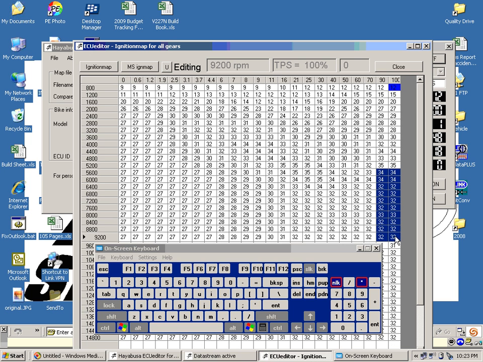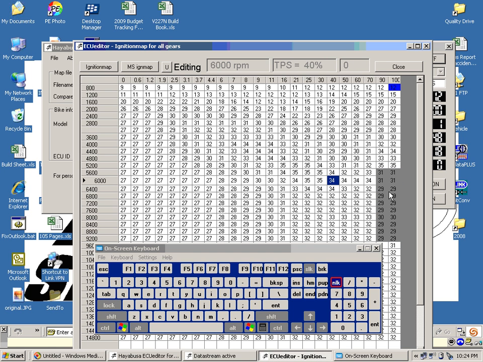If you were running whatever combination you decided you wanted to pull out, say 3 degrees of timing, you could highlight these cells here and use the negative button, and you'll see up here it's telling us we've taken -1 degree out, -2, -3. If I click somewhere else, you can see that the cells are highlighted, showing that they've been changed.